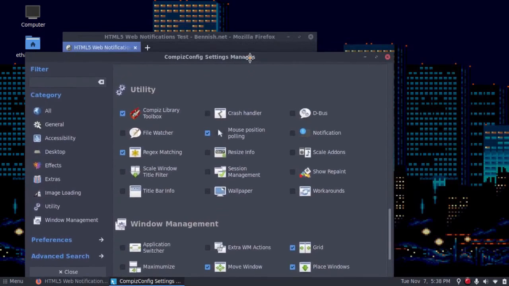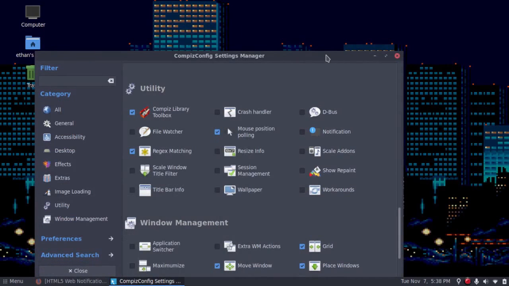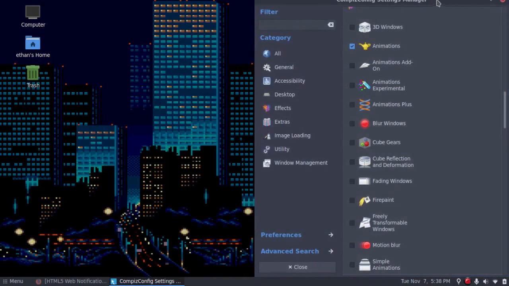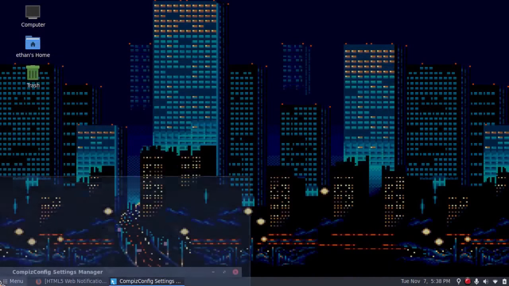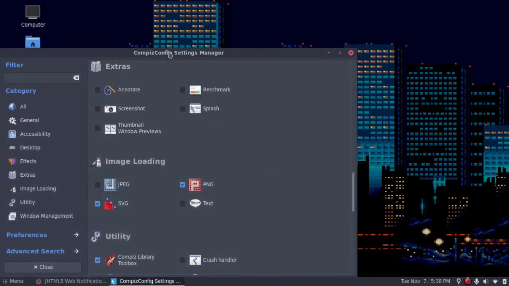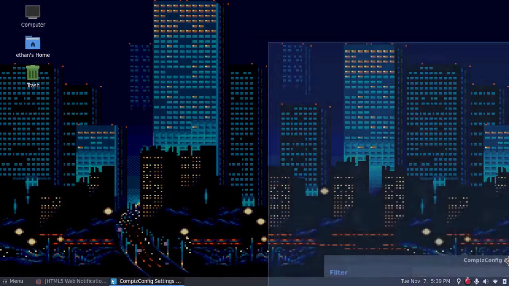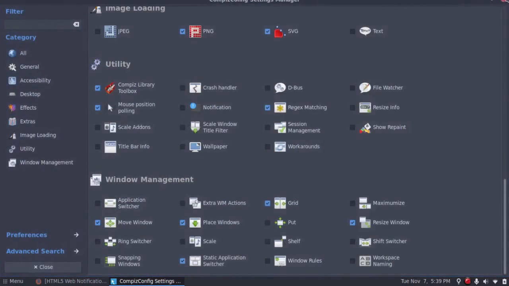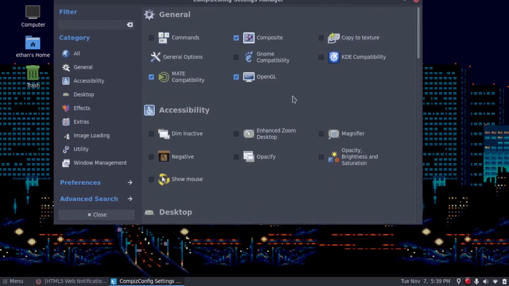And I've also set Compiz to behave just like Windows arrow snap. So if I put it right here, it snaps it to the half. If I put it right here, it snaps to over there, down here, up there, down here, and even maximize it. So yeah, that's just a little demo of how I set up my Compiz.